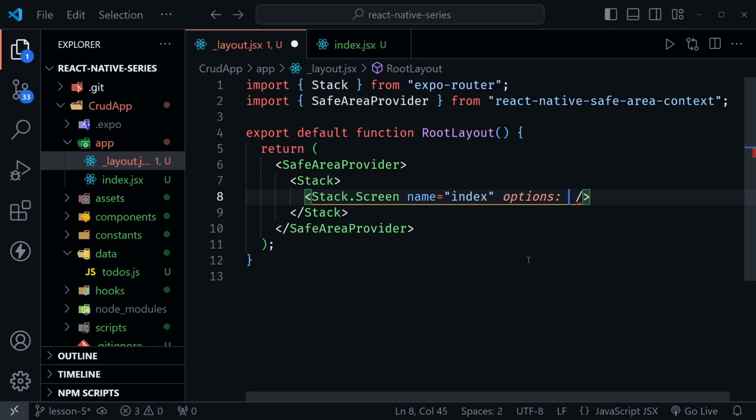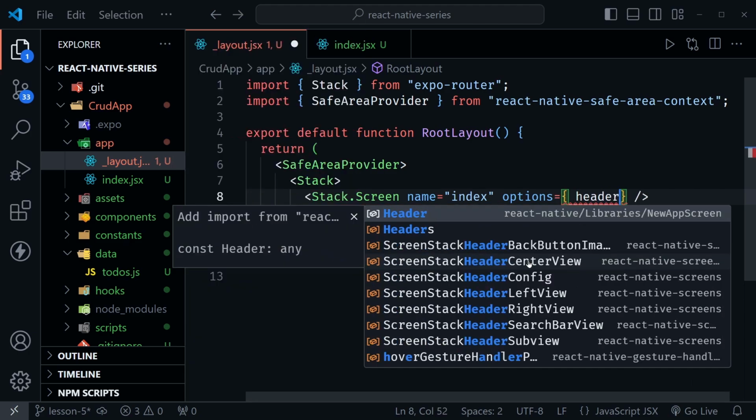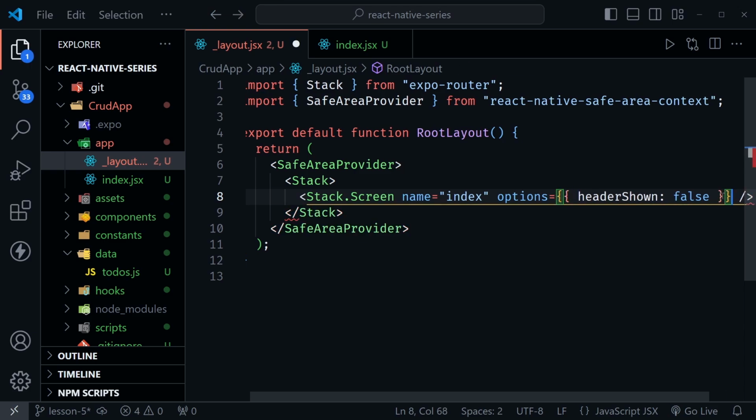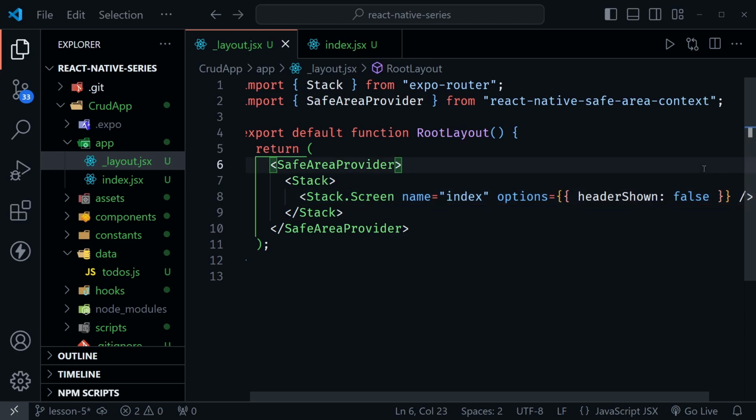Now with options, options needs to have equal. You can say header shown, set that to false. Okay, with that, we've got an issue. I should have put 2 curly braces there. So one more here at the beginning, one more at the end. There we go. Now all should be well.